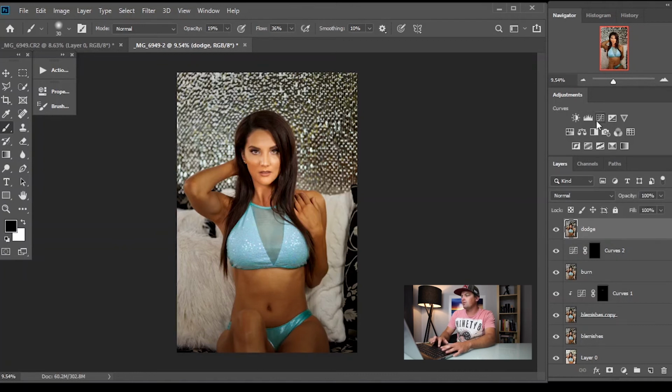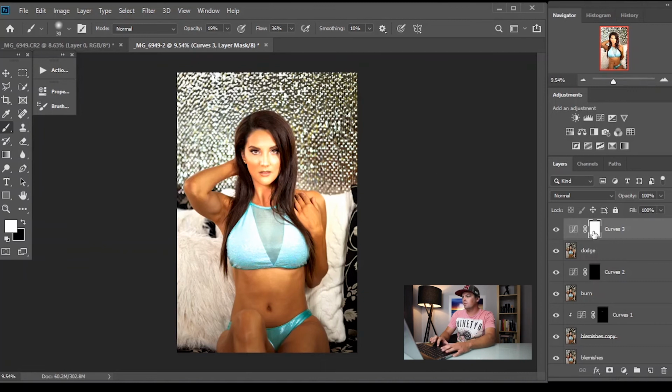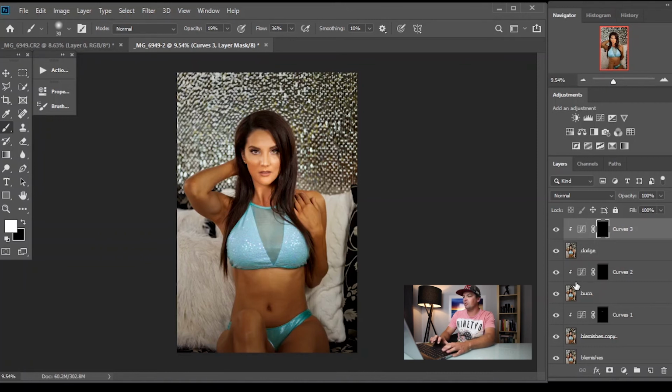Same with this one, curves adjustment. This time, dodge. Don't ask me why it says dodge, that just means brighten up the highlights. Okay, so let's invert the mask as well on that one. And we also need to clip. The clip means it's going to clip that effect just to that layer. Now, let's just turn these two top layers off. I'm working.